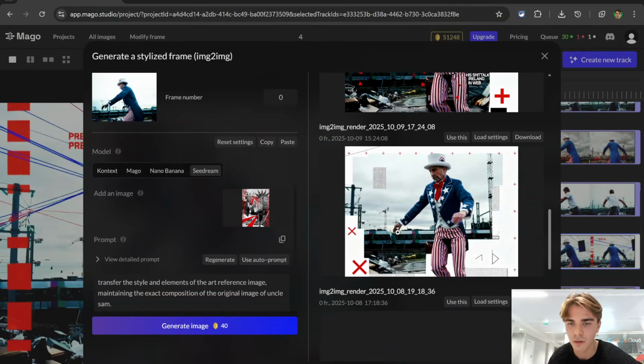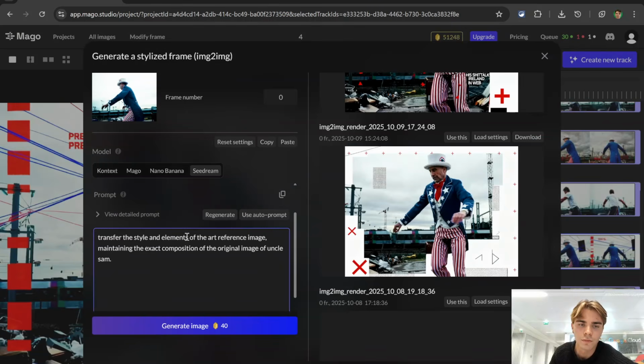A small question on image to image: do you have any prompt tips for Seedream or Nanobanana to keep the pose of the character in the image? Yeah, so basically these models are kind of magic sauce. The way I do it is to specify some elements that I want to keep from the input. For example, for this one, I say, okay, take the style and some elements, but please keep the exact composition. And I give some information about the element I want to keep, like Uncle Sam.